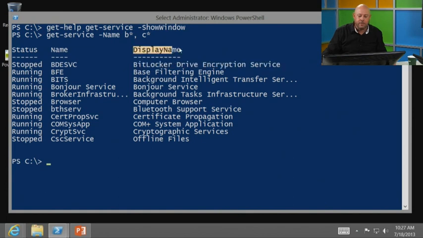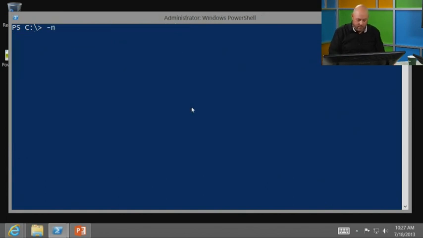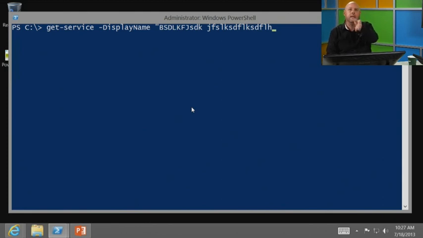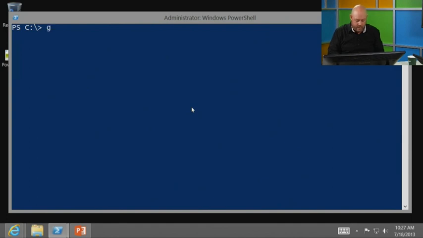And I can get services by that display name, but I want you to notice that you've got a choice, dash name or dash display name. So get service, dash display name. And now I can type in whatever long, lengthy display name that I want to type in, and I'm just making it up. But if you're going to use display name, now you have to use display name and the value that goes with it. That's what gets you into that other syntax.